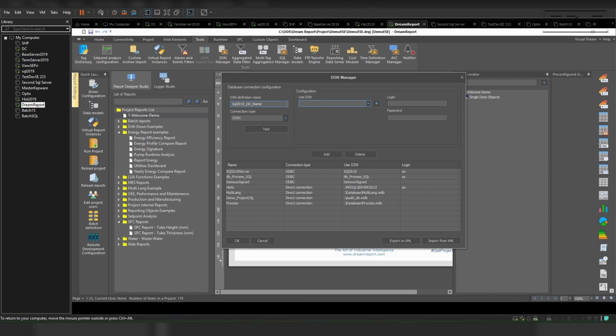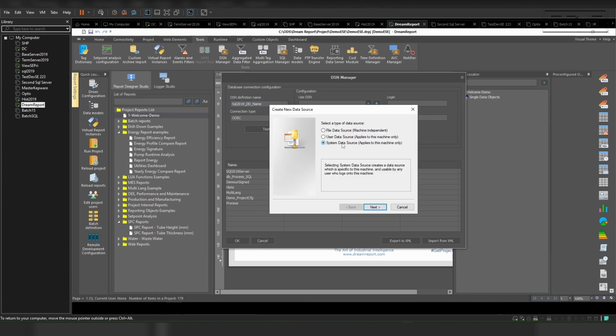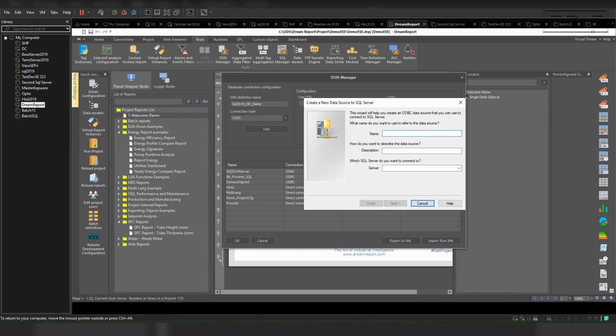Now, I do not have a DSN created yet, so I'm going to hit this plus to add a DSN. I'm going to come down here and tell it I want to use a system data source. I'm going to select the one I want to use, which is SQL in our case. Click Finish. And now I've got to give it a name. In my case, I'm just going to name it SQL 2019_DSN. The server, in my case, is SQL 2019. That is the name of my SQL server that I'm going to be connecting to.